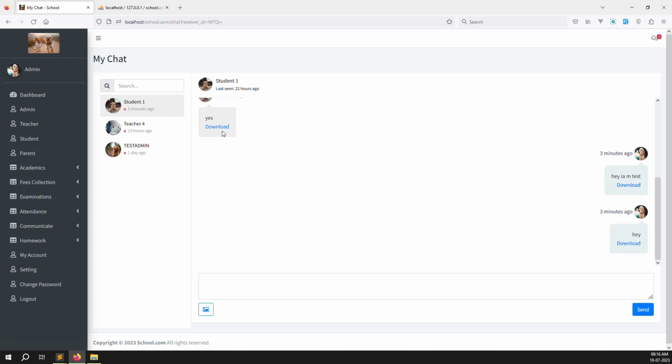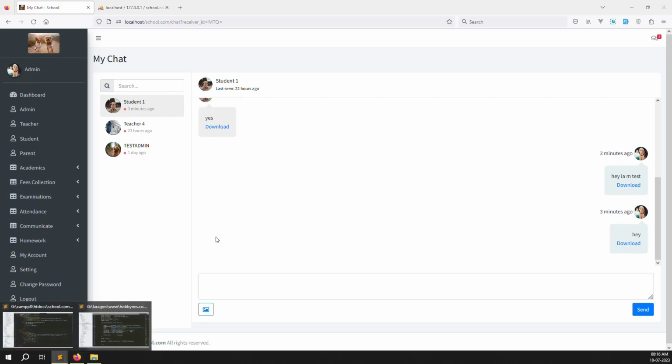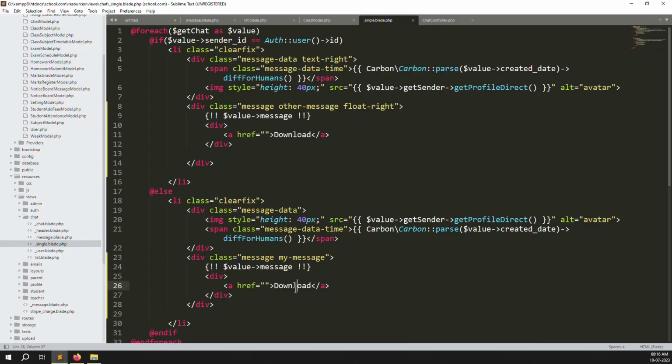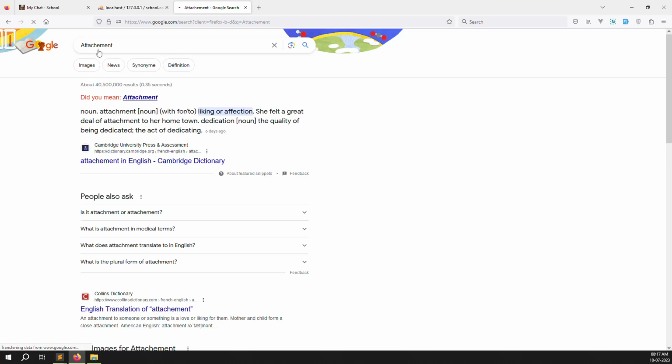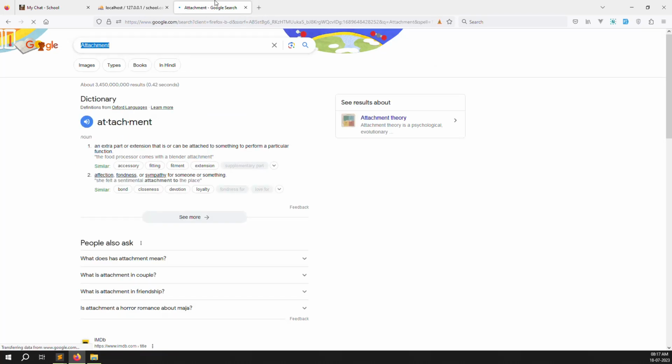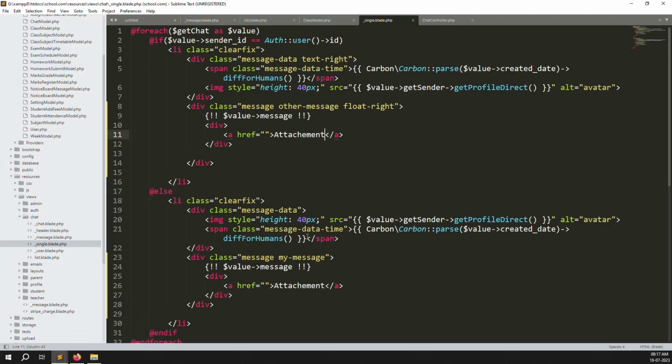Here is the download button, here also a download button. Whatever you want, like attachment, you can write attachment, or you can write download. Let's write attachment, so it looks better. Let me check whether this spelling is good or not, so just copy this name and enter it inside Google, so you can get the correct spelling. So attachment spelling is like this. Okay, just go back and we can change.